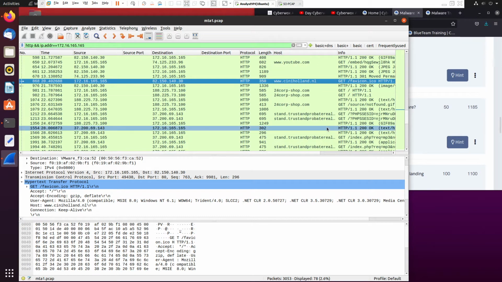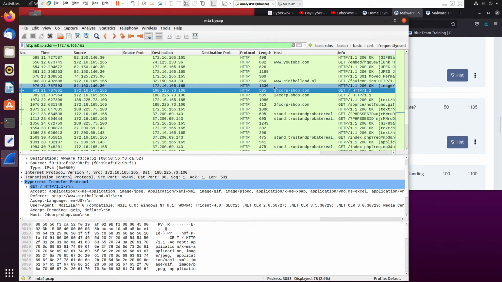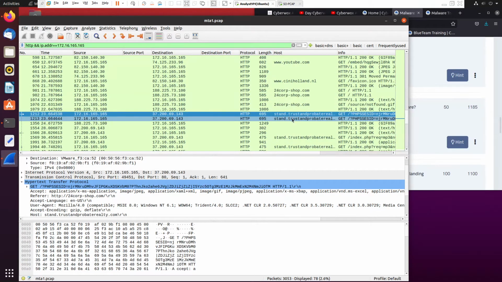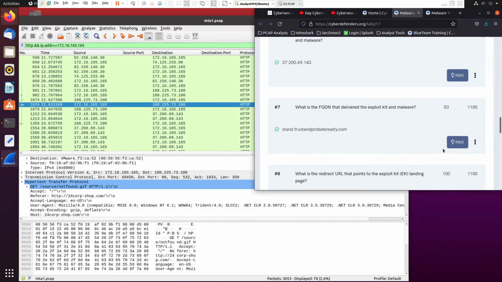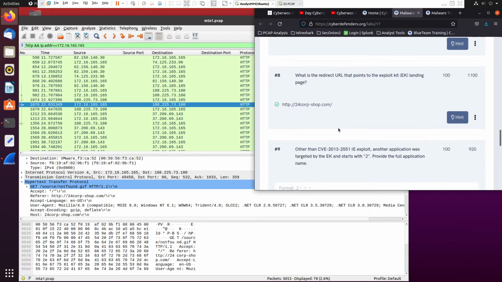And we can see the only website we have here in the middle is 24 Corp Shop, right? And that was referred by Sydney Holland. And then from 24 Corp Shop, the user went to Standard Trust Probate Realty. And if we look at the HTTP header, we see that Standard Trust was referred by 24 Corp Shop. So that's our culprit right there. And we see our answer is 24 Corp Shop. And I know this is also an answer to another question. However, let me just leave it for now, and we're going to actually look at that specifically.